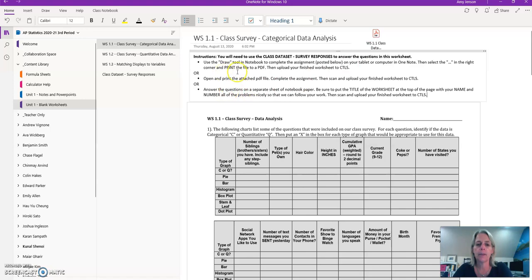Or you can complete the worksheet in OneNote itself, which is pretty cool. If you go up here to the draw feature, that gives you access to all the pens and the highlighters and things like that. It's actually pretty easy to write on, even if you have a computer and a mouse. But you might decide that you'd rather print it, especially for graphs.